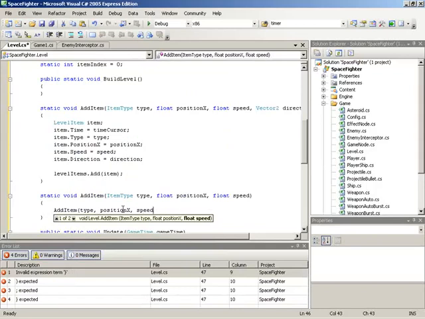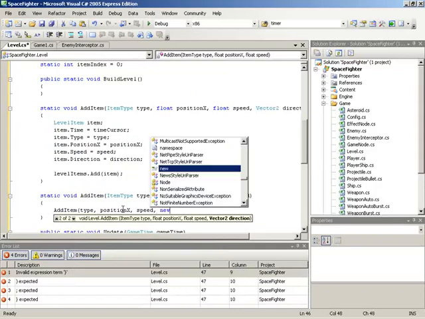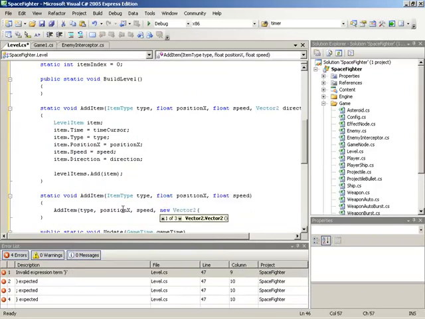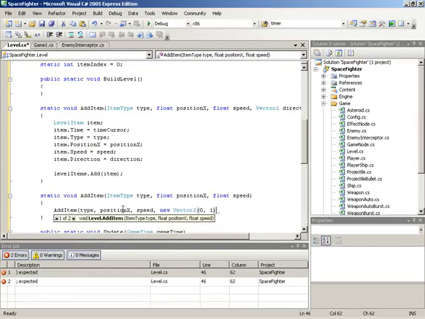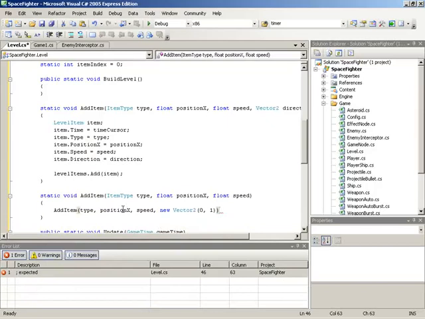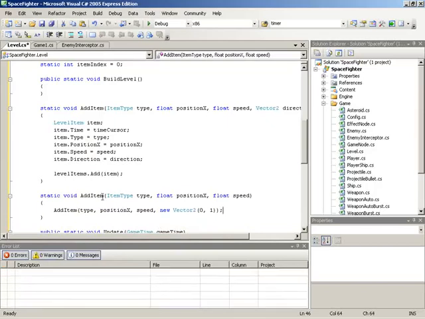it's going to pass in speed, and direction is going to be a new vector 2 in the down direction, which is 0 in X and 1 in Y. That finishes off the vector 2. One more parenthesis finishes off the call to add item, and that takes care of our add item overload.